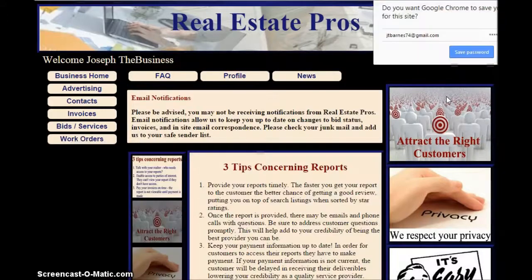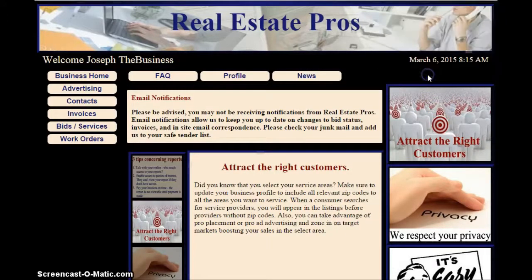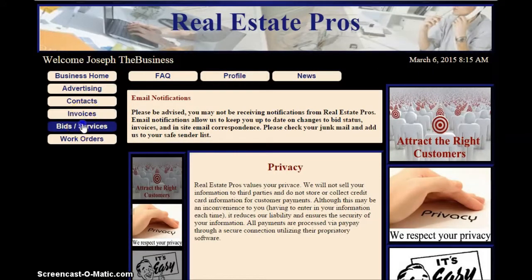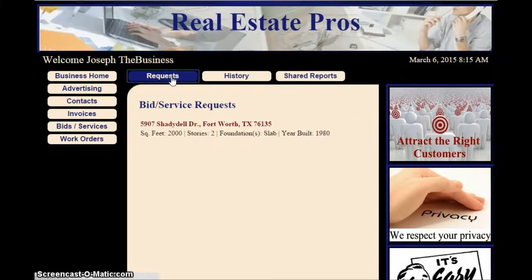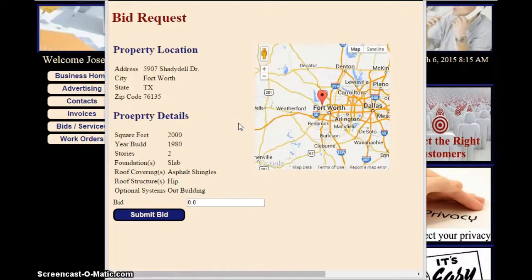So now I'm logged in as a company. I'm going to go to Bids and Services, Requests, and here I see all the relevant information of the property. I'm going to click on the address. Here we see we have all the relevant details of the property.